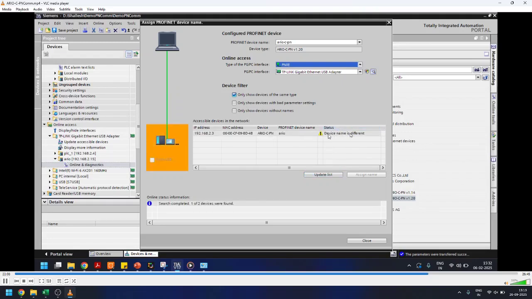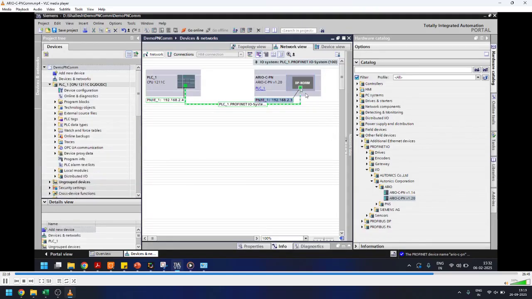So right now the coupler device name is different, which has been set, comparing which has been set in the project. So to match it, we can assign name and we can check here the device name is matching. OK status should come up. Once this is done, we should verify that our communication is successful. There is no bus fault LED coming on the coupler.